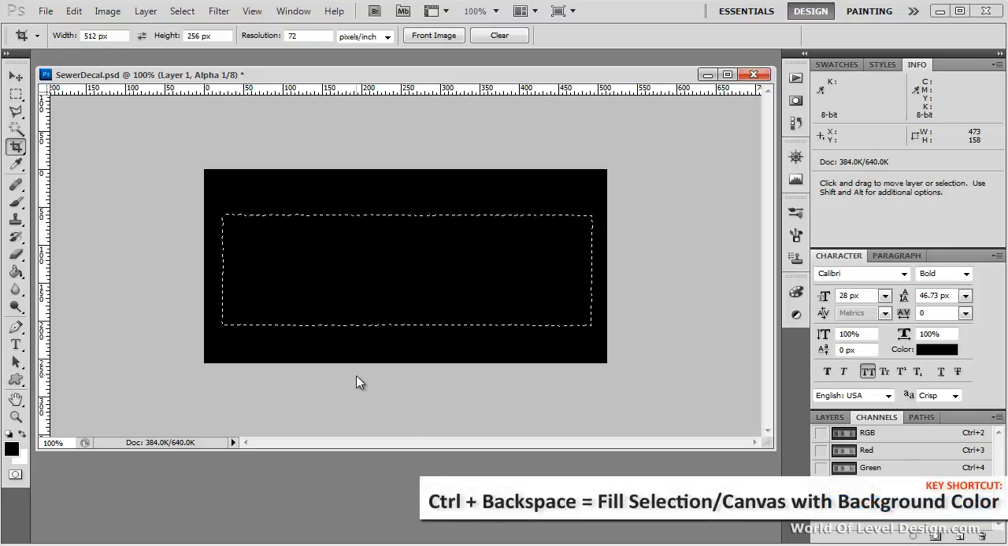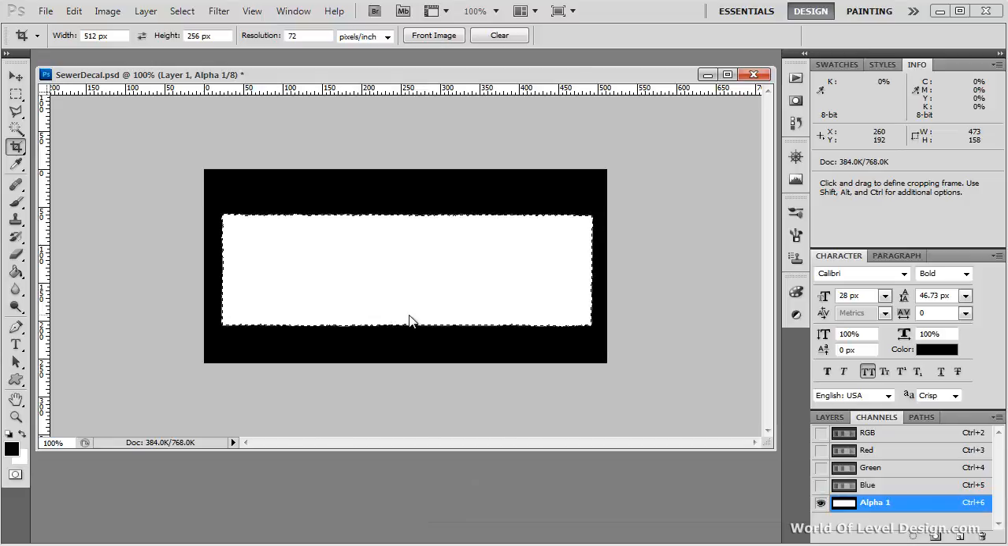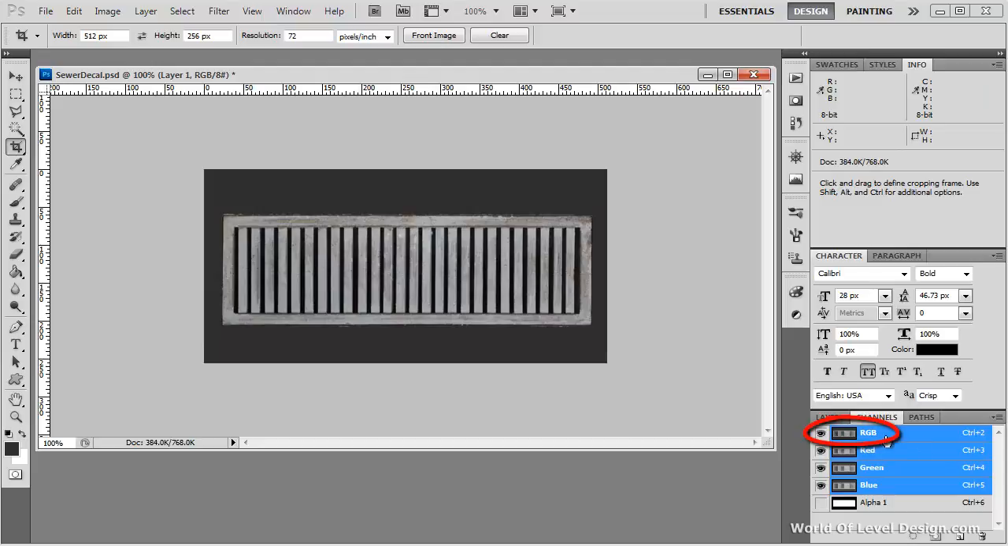Shortcut key is Ctrl backspace. This fills the selection with the background color set. Ctrl D to deselect, and here's our alpha opacity mask. Left click to switch to RGB.